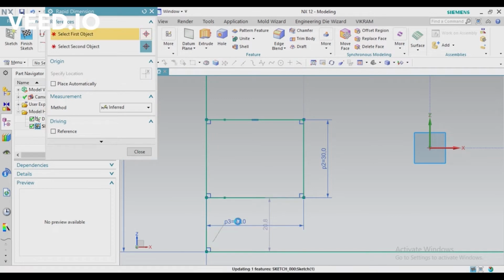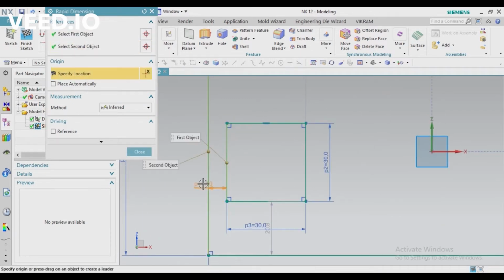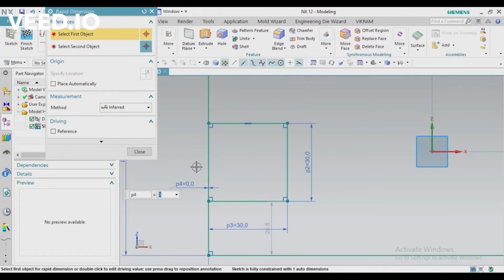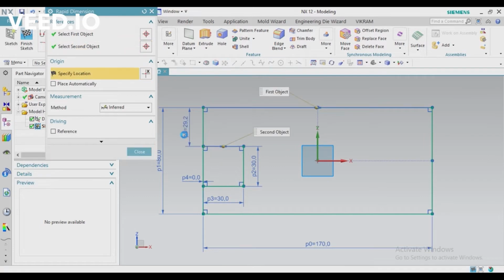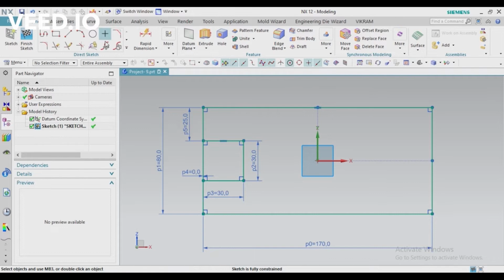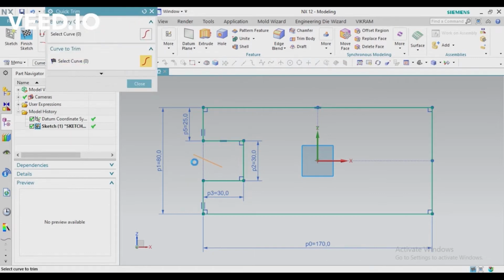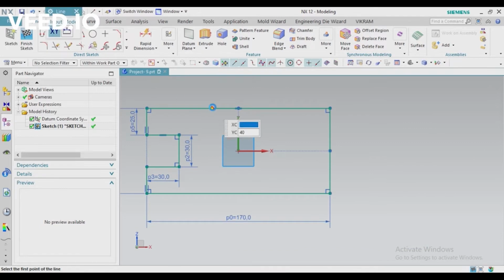You can see on your drawing front view, you can apply coincident or a zero distance between two entities. From the top line apply 25 mm, and in the bottom also 25, so we no need to apply 25 mm again. Okay, just trim, and then go for the next step, the next cutout.